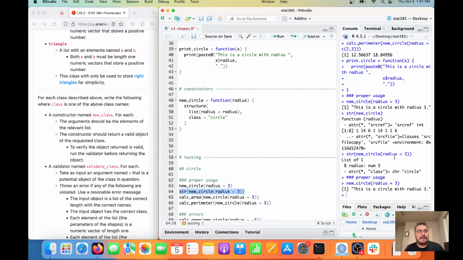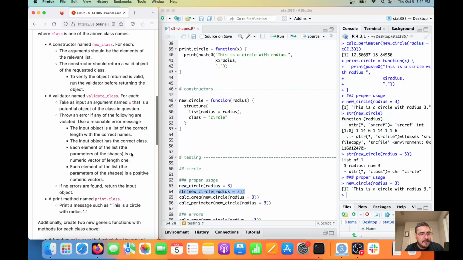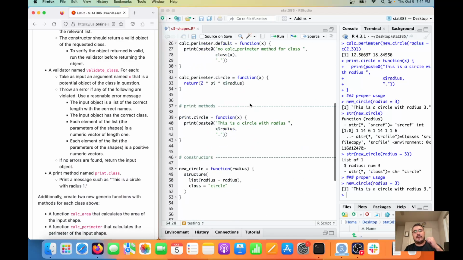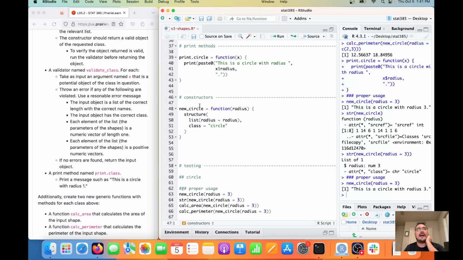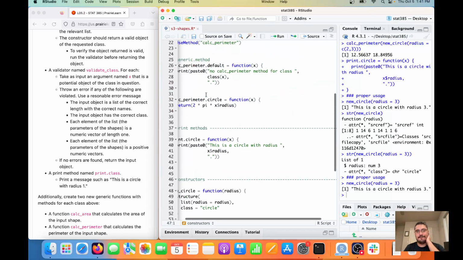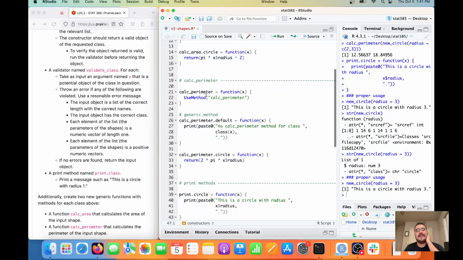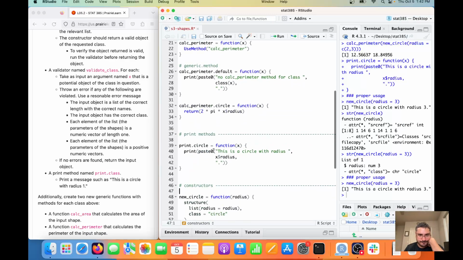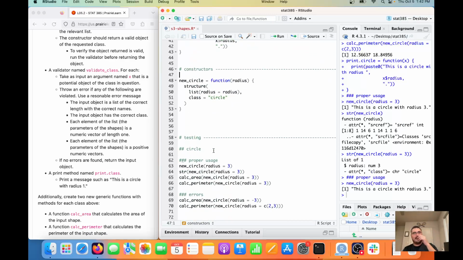So we have a constructor, oh, we need a validator. Basically what we have now is a way of constructing objects that are circles. We have a way to print a description of what those objects are. And we have generic methods, calc area and calc perimeter, for which we've defined specific functions for objects of class circle to do the usual things.